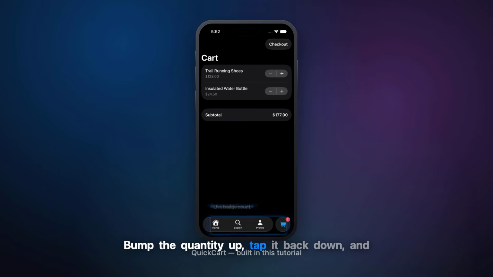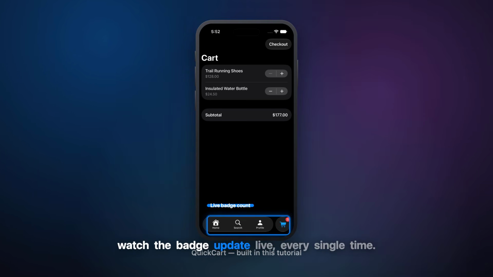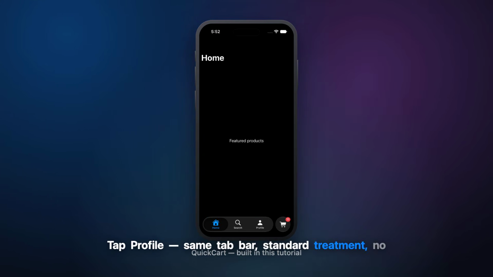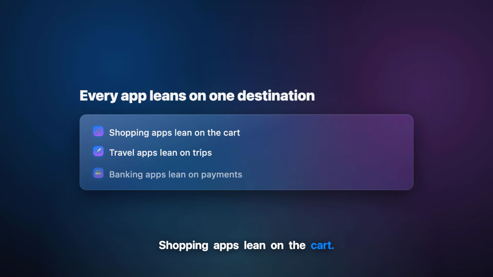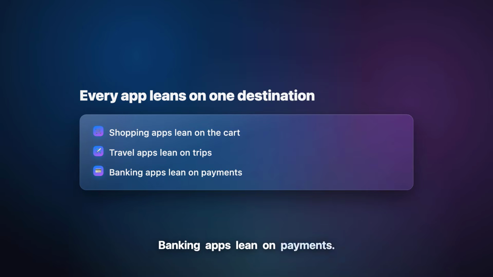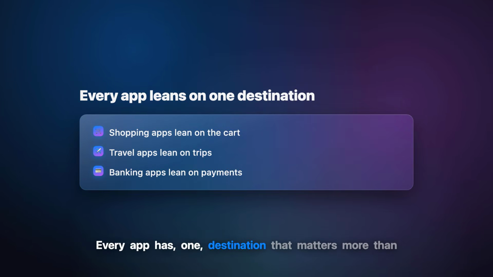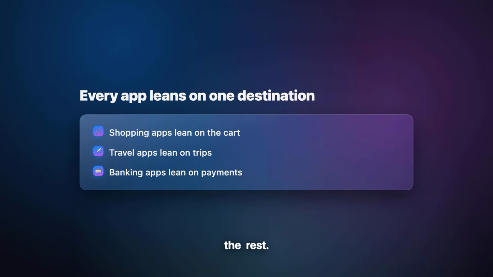Bump the quantity up, tap it back down, and watch the badge update live every single time. Tap Profile, same tab bar, standard treatment, no extra weight. Shopping apps lean on the cart, travel apps lean on trips, banking apps lean on payments. Every app has one destination that matters more than the rest.